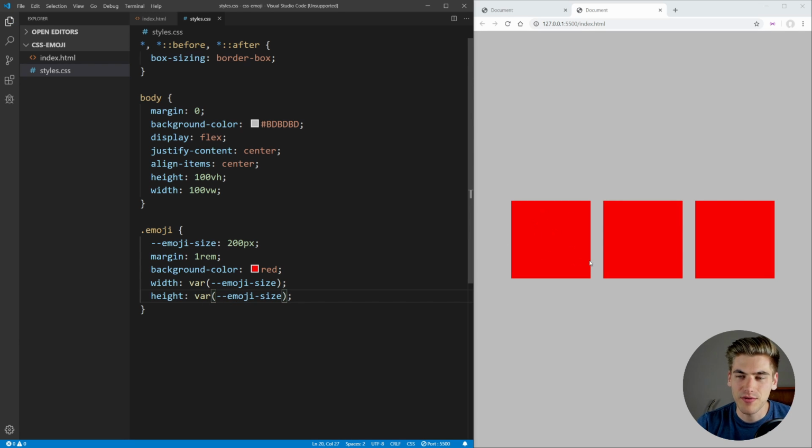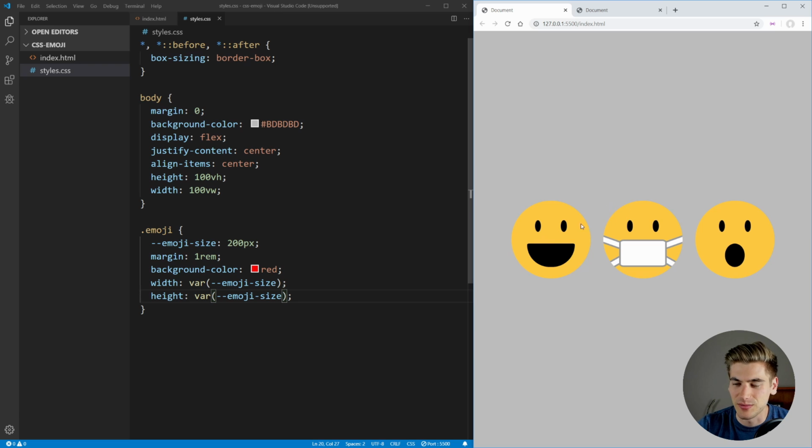And now if we save, we have our 3 different essentially emoji positions on our page, which look very similar to how our emojis are positioned over here. But obviously this background color we're going to get rid of and replace it with an actual emoji. Now the first thing that I want to start with is just going to be this circle-shaped head.